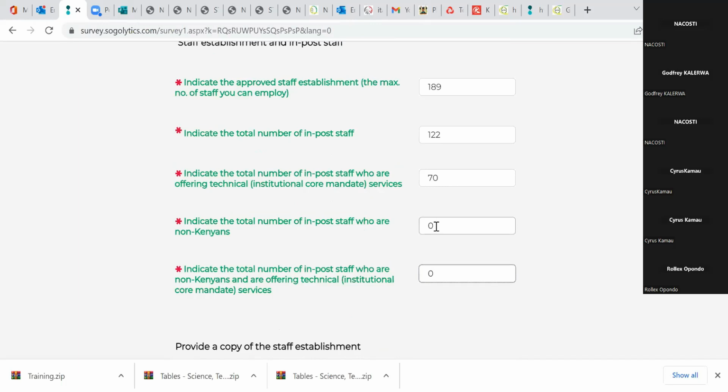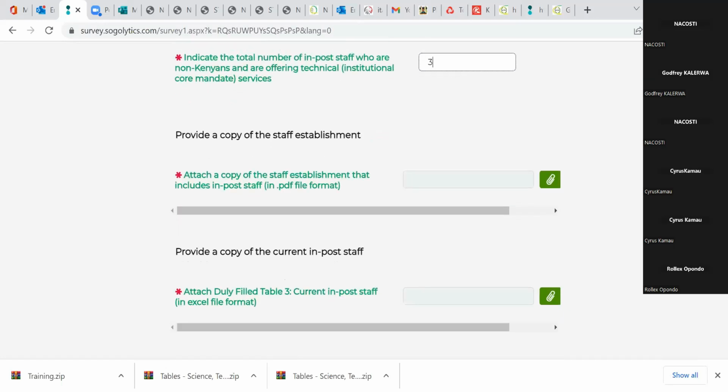You could have, say, 3 expatriates who are non-Kenyans working in your organization, who could be on staff exchange or such cases. Then possibly you would also write the number out of the 3, all of them supporting the technical or core mandate. If they are, then you indicate that as a total number there. Then provide a copy of the staff establishment.